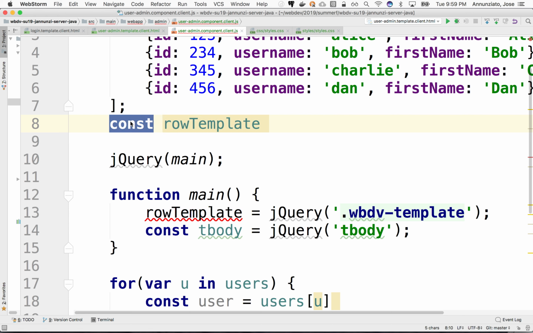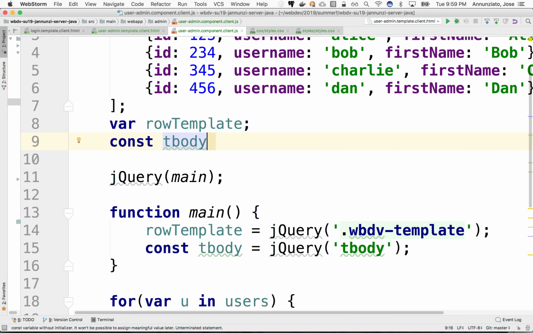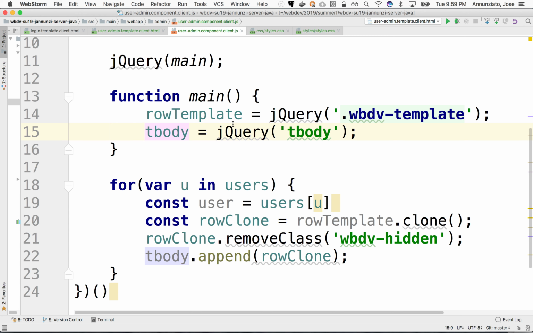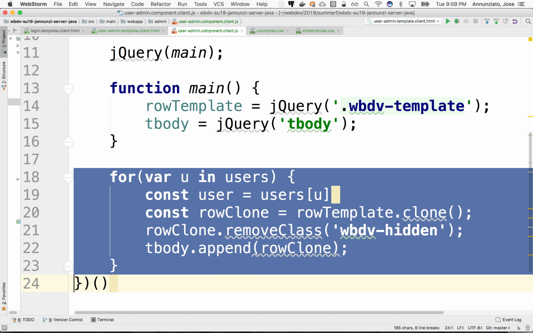I guess it needs to be a var, and same thing for T-body. We need to make sure that they are loaded after the document has loaded. Var T-body. There we go. Okay. After that, once this has loaded, we would then run this for loop.